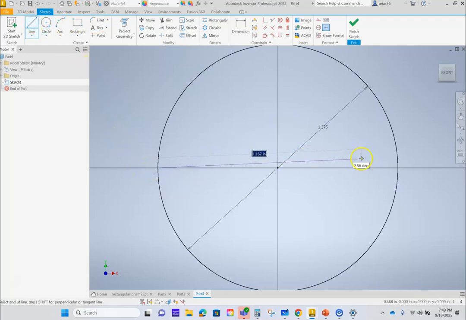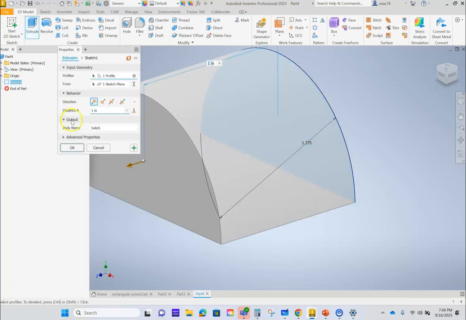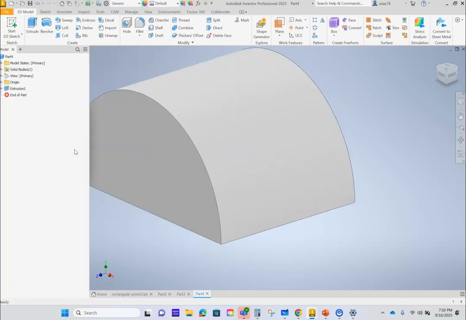Then you guys are going to get your line tool, and we're going to put a line and divide this in half. Come across. Click to put that in. Then we're going to go get our trim tool right here. Click. We're going to trim this off. See you bye. That's gone. Finish our sketch. Extrude. 1 inch. Boom. That's done.